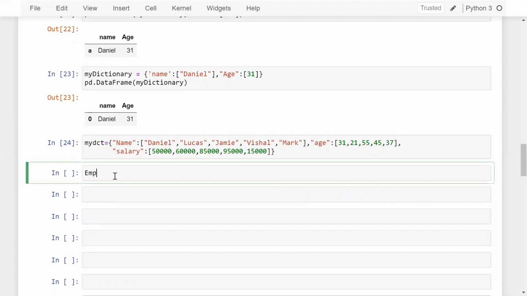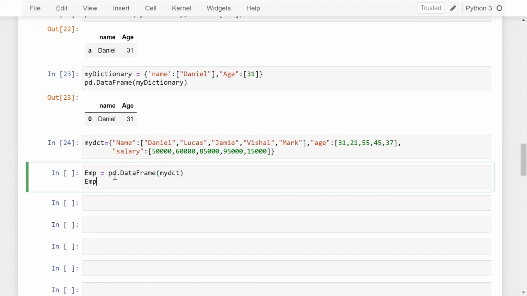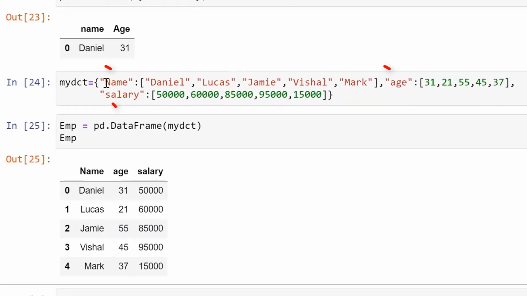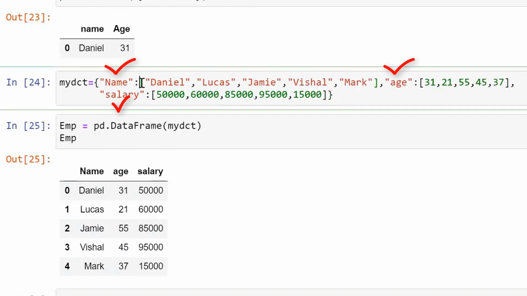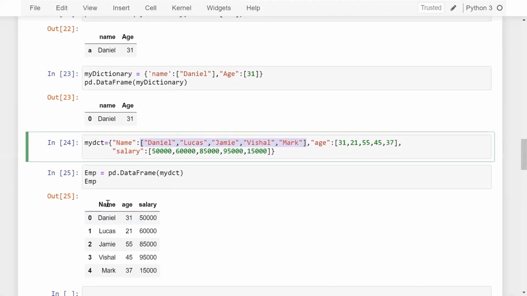Let's say I'm taking a variable which is employee and pd.DataFrame, and here you can pass your dictionary name, which is my dictionary, and let me print the employee. All the dictionary keys are converted to the columns of the data frame, which are name, age, and salary, and in the same way the key values are created as column data, or you can say series data.